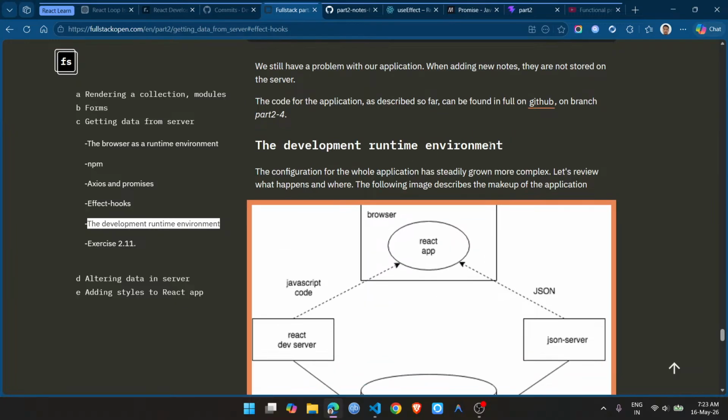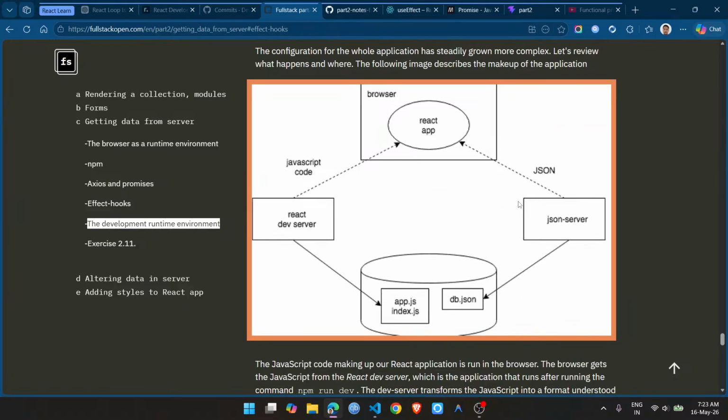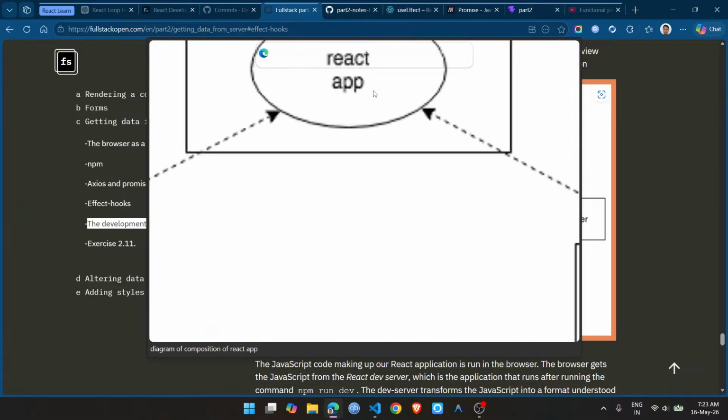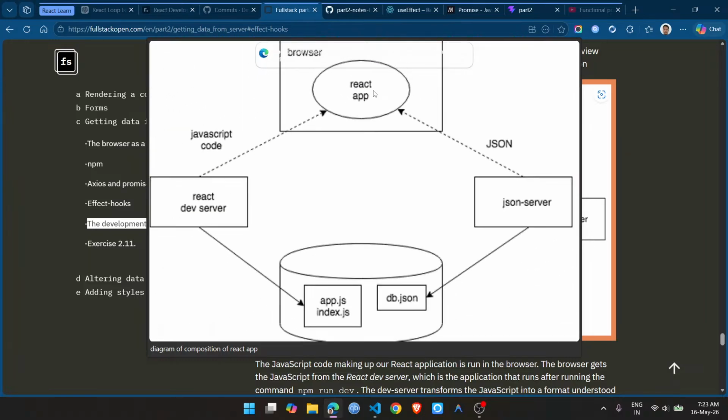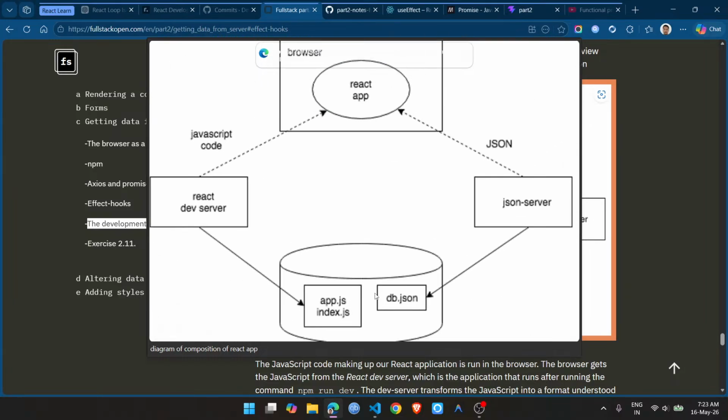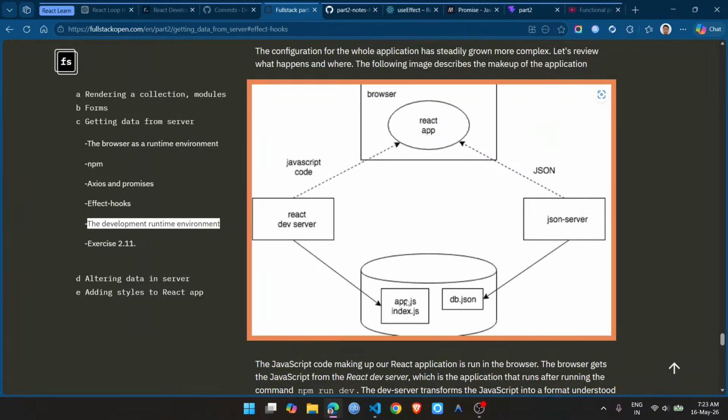The development runtime environment. The configuration for the whole application has steadily grown more complex. Let's review what happens and where. The following image describes the makeup of the application. So we have something called React app inside the browser. We have JavaScript code running on this React app server, and we have a JSON server. And here are our files: app, index, and db.